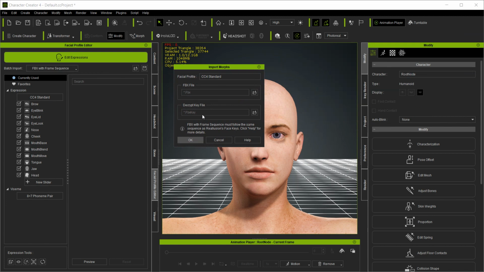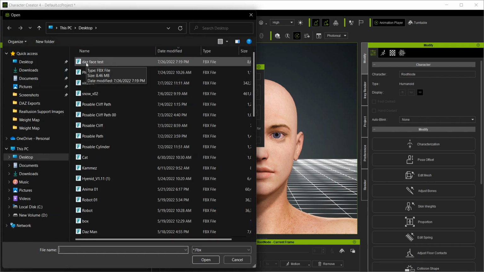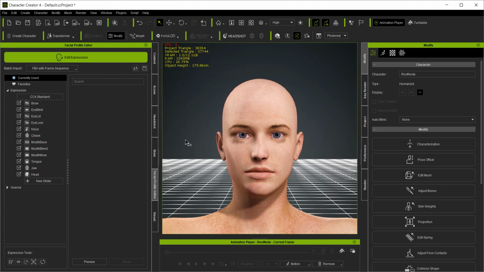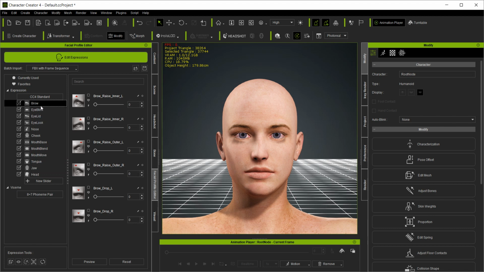And it's going to ask you for a key, but you can actually skip that because we are not using one we exported earlier. So for the FBX file, go ahead and find it here, the same one, DAZ face test, and then just hit OK. All right, so now it actually has all the visemes in here, and every facial movement is here. So I've got them all here, and you can go in and check the different ones.